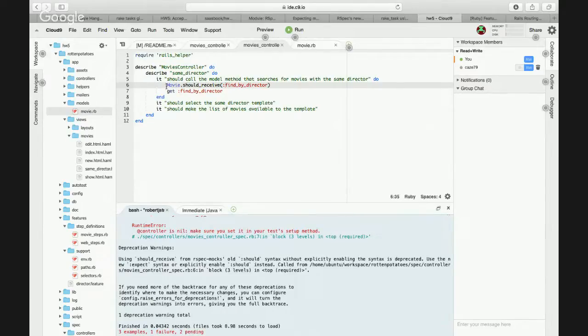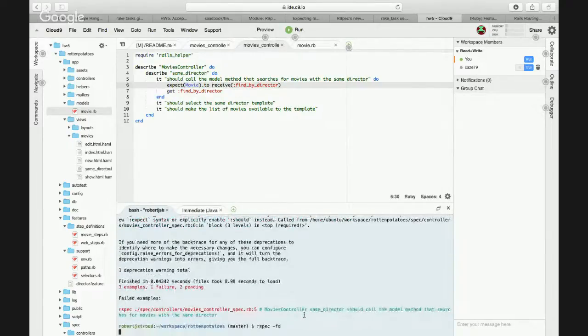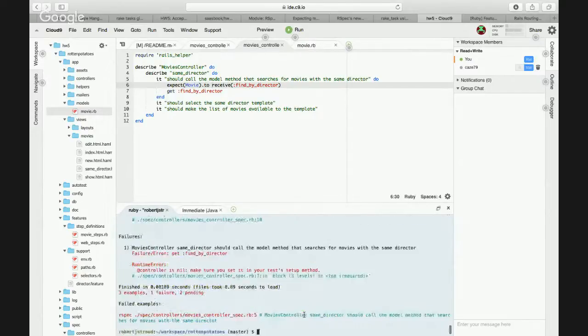I think this should be expect. Yeah, I think this should be expect movie to. Yeah, something like that. I think it's time we switch. Do you think? Yes. Okay, let's switch around again.